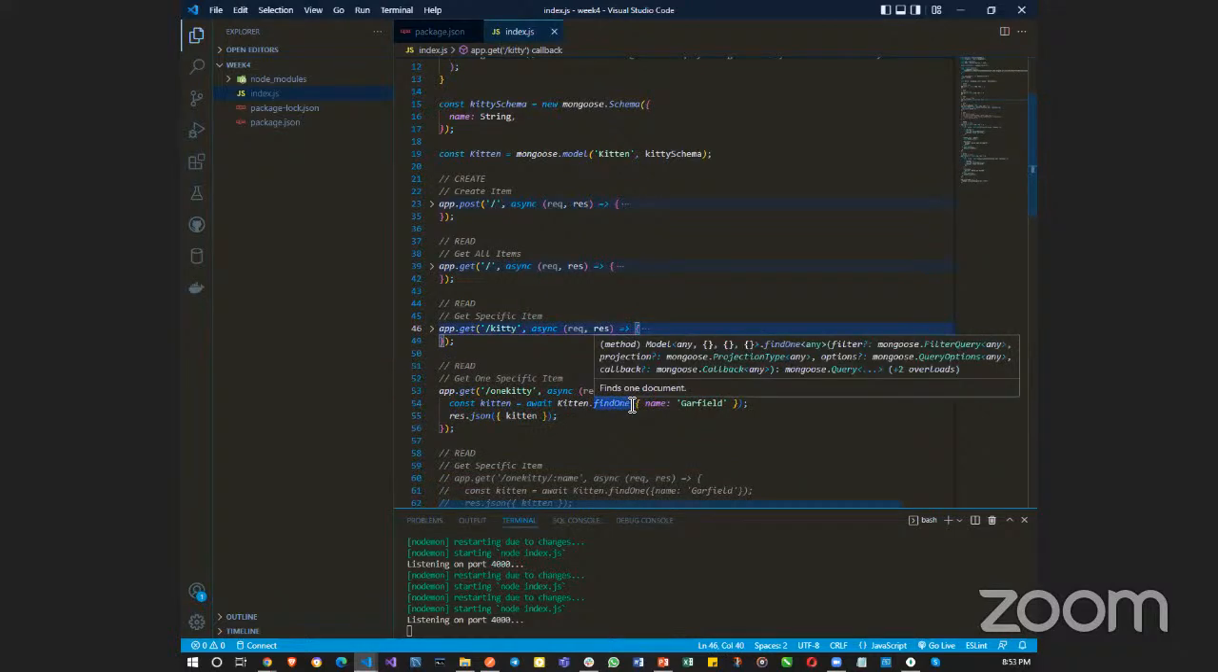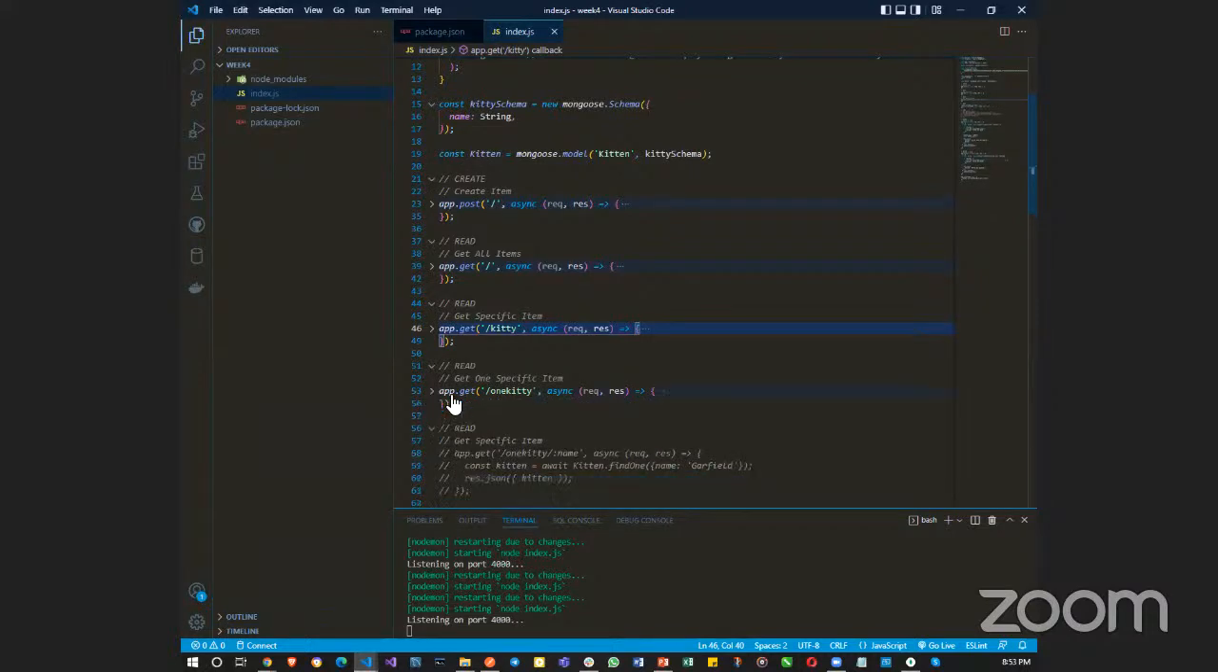If you are using MongoDB directly, MongoDB has a find one async method, so it returns just one. So we've seen how we can find one, when you just want to pick the first one.